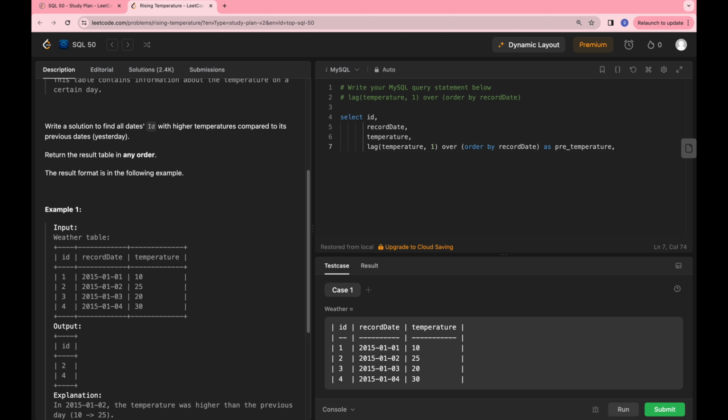I also want to add another column for previous record date. We're going to use the same function, but this time we're going to look at the record date, not temperature.